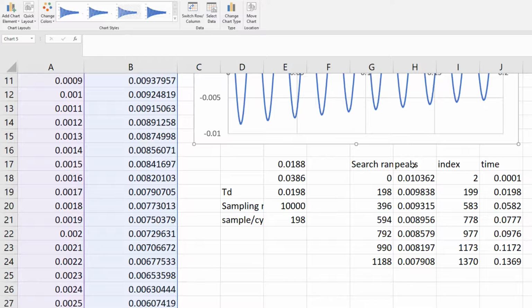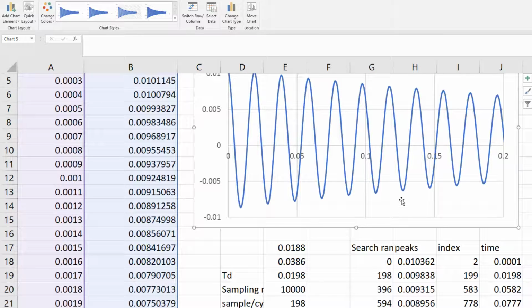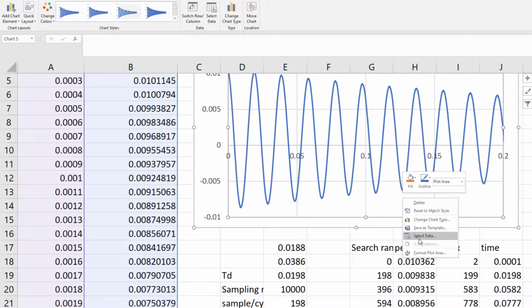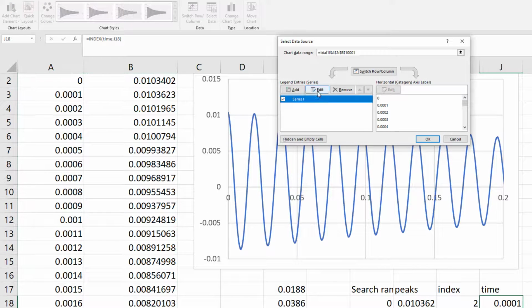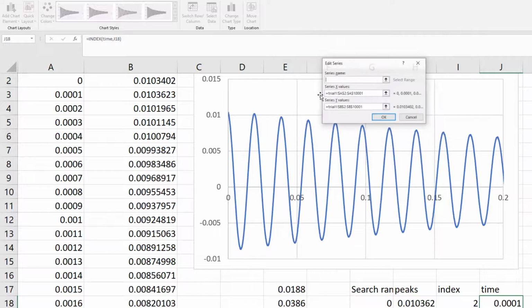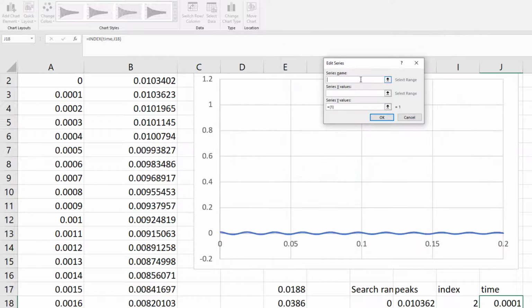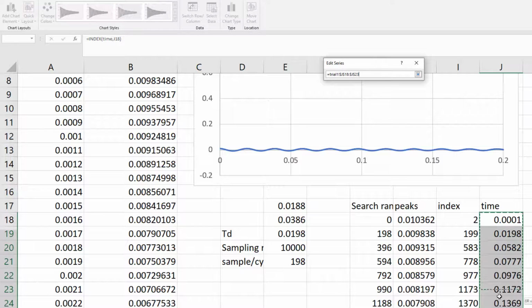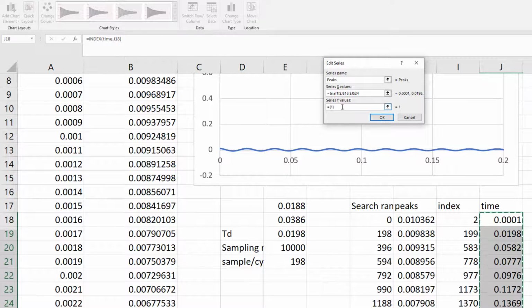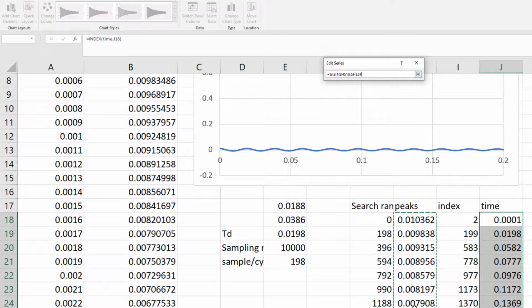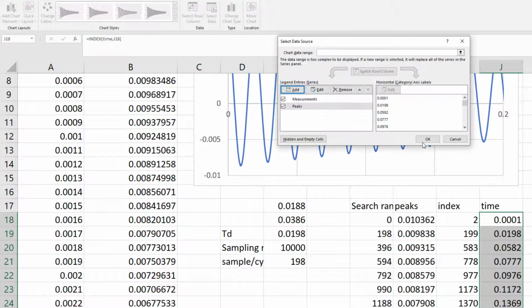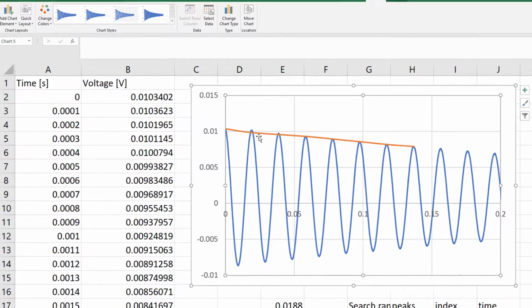Okay. We can then plot the peak values in our plot. Just right click on your plot, select data. Let's call the first series here the measurements. And then we'll add a new series, we'll call it peaks. And the x value is going to be the time that we just found, and the y value is going to be the peaks. Click OK. Click OK. By default, it draws a line plot.